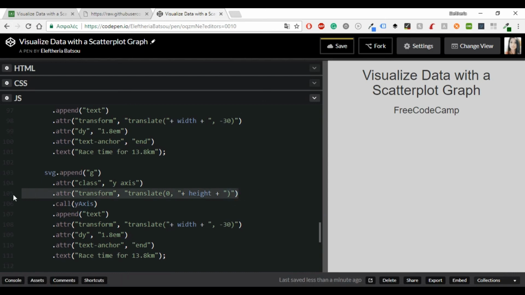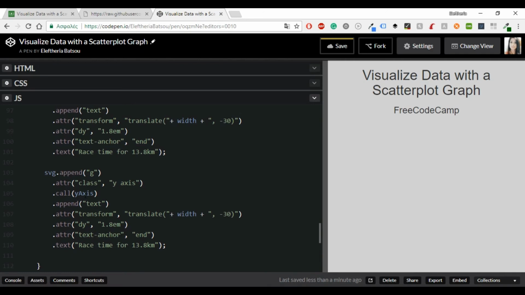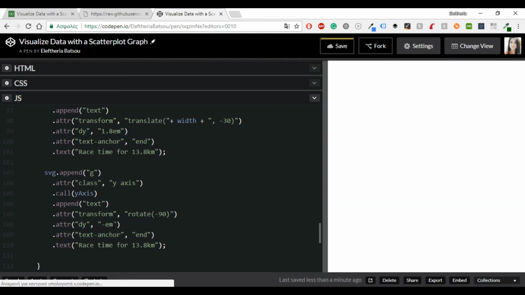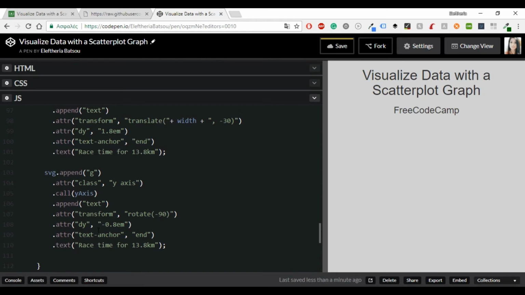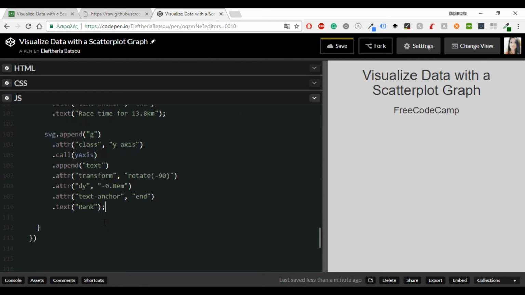And so now I think that I'm going to do the same for the y-axis. First append the g element and the attribute will be class and x-axis. Call the y-axis and append the text. Then we're going to have some attributes for transform and rotate -90, and the text will be "Rank".